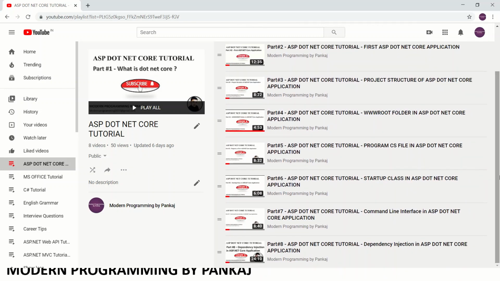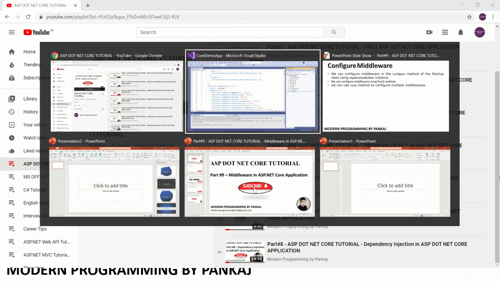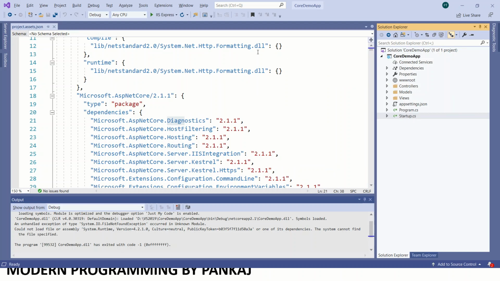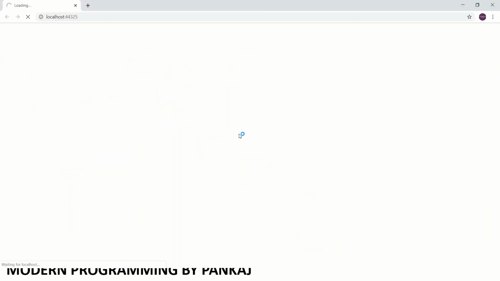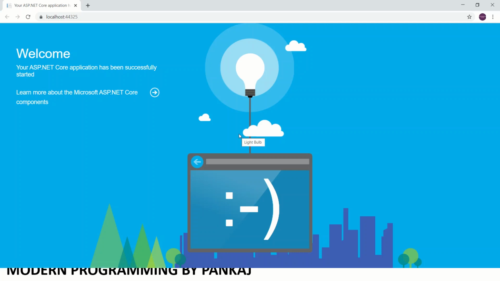Okay, so let's run this application and we'll see. As I have used the welcome page, yes, we have got the welcome page, which is there by default in that NuGet package. So we can use different extension methods to include different middleware. We have multiple extension methods like exception handling and others, so we can use them as per requirement.